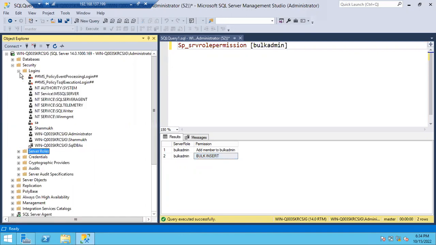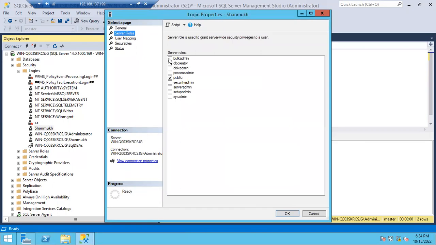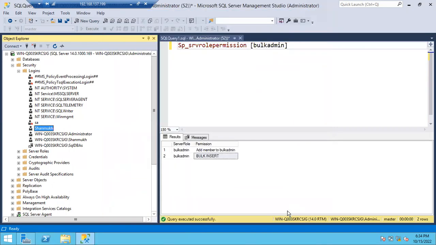Go to logins. I want to make Shanmukh a bulkadmin. Double click on the Shanmukh login. Go to server roles. Select bulkadmin. Click OK. Yes, now Shanmukh is bulkadmin, guys. Now how many things can Shanmukh do? What all can he do? He can add another login to this role. Only a member of this role can do that, right?